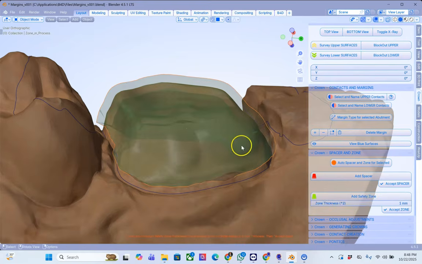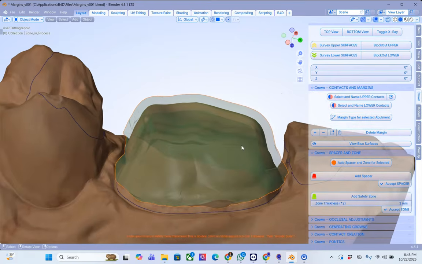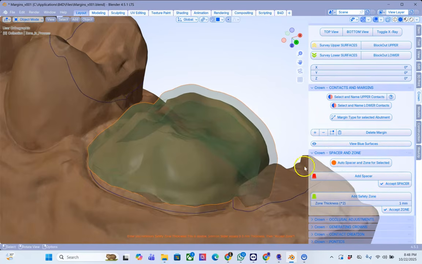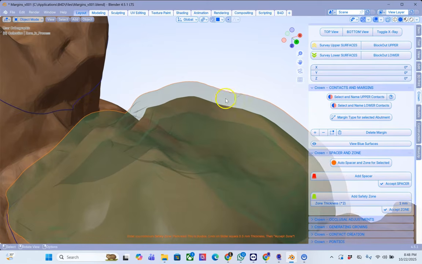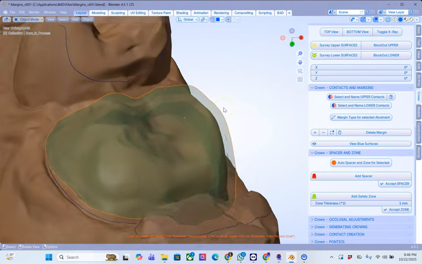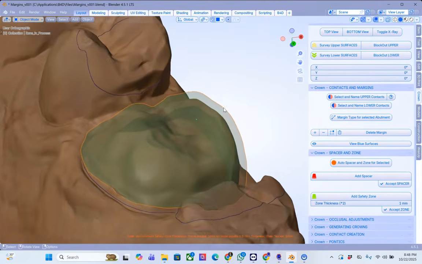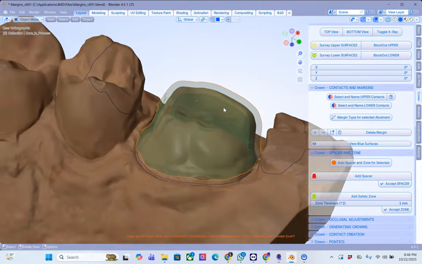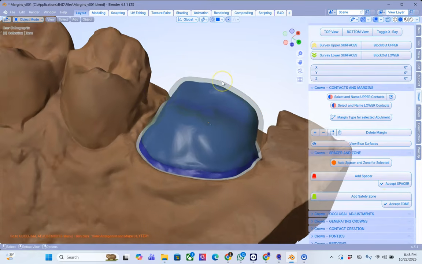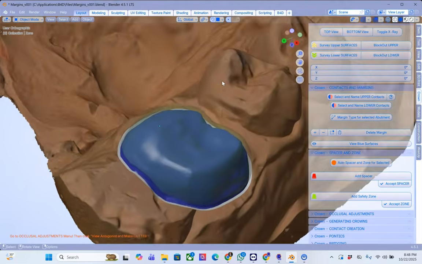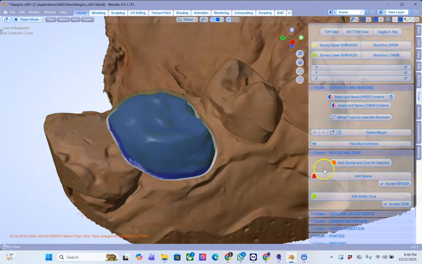Next, I'm going to add my safety zone. This is going to become part of your crown. Now the default is 1 millimeter, again ×2, which is half on the inside and half on the outside. Now you have to decide how thick or thin you can actually make this crown. For veneers, you'd probably go thinner. Okay, so then you're going to accept that. Keep in mind that this green zone is going to be unified to your tooth library tooth.